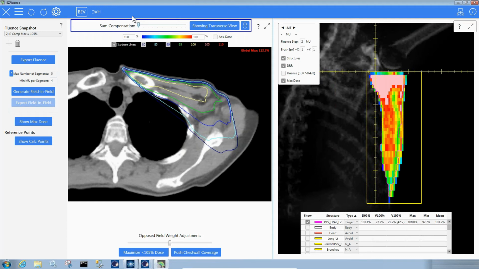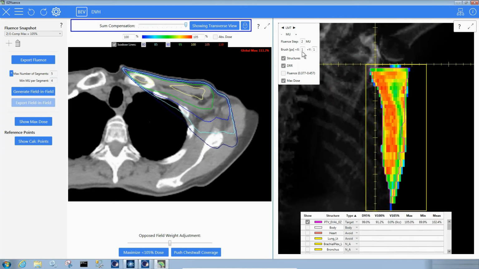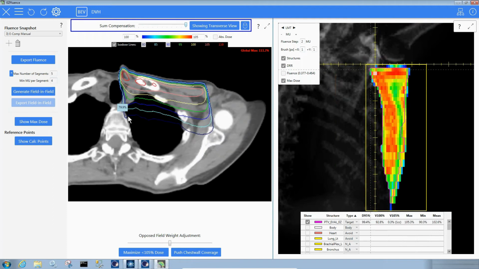It's as if it doesn't exist. We're just planning the tangents by themselves. So I'm going to keep this slid all the way to the right so that EZFluence takes that into consideration. Again, you could still come in here, change your brush size to 0, and increase your fluence if you want. And then, of course, generating your field-in-field, if that's what you do, you can do that here.